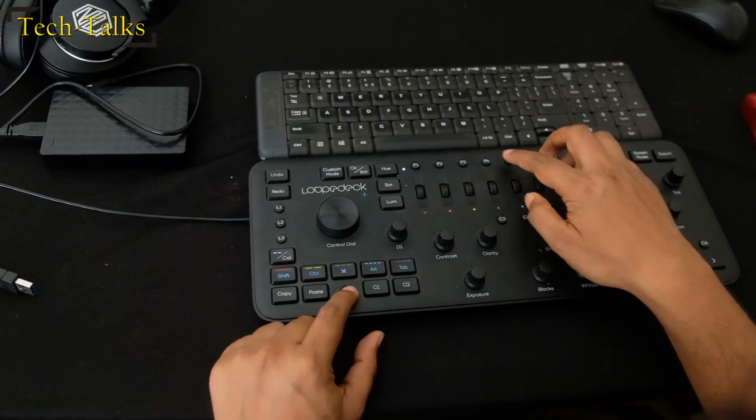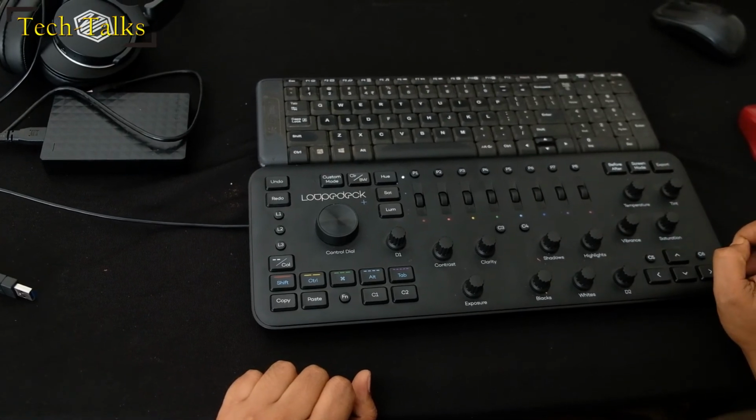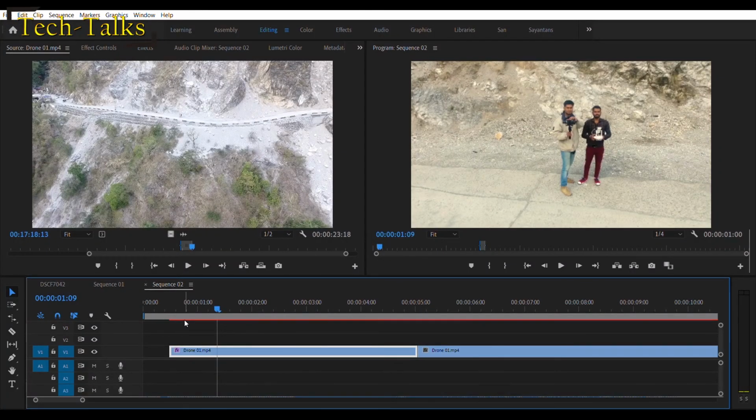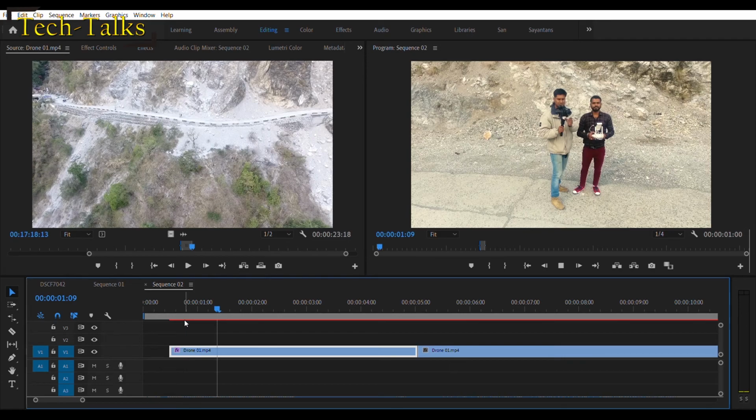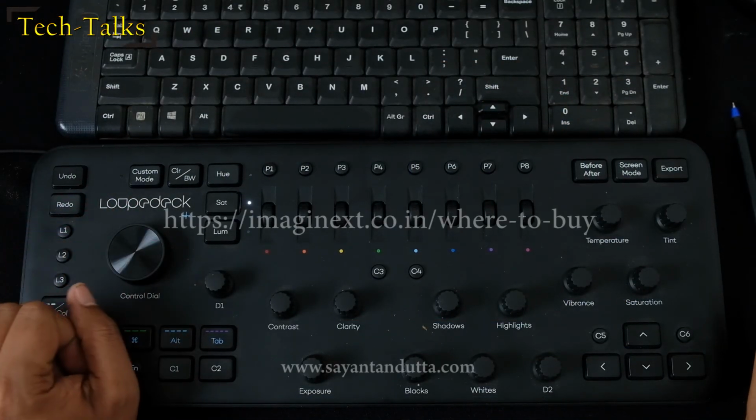And when you are done, no more going to the file menu and export. Just click on export and there you are. You are 10 times faster based on your workflow. Feel free to put forward any questions on editing video with the Loupedeck Plus.